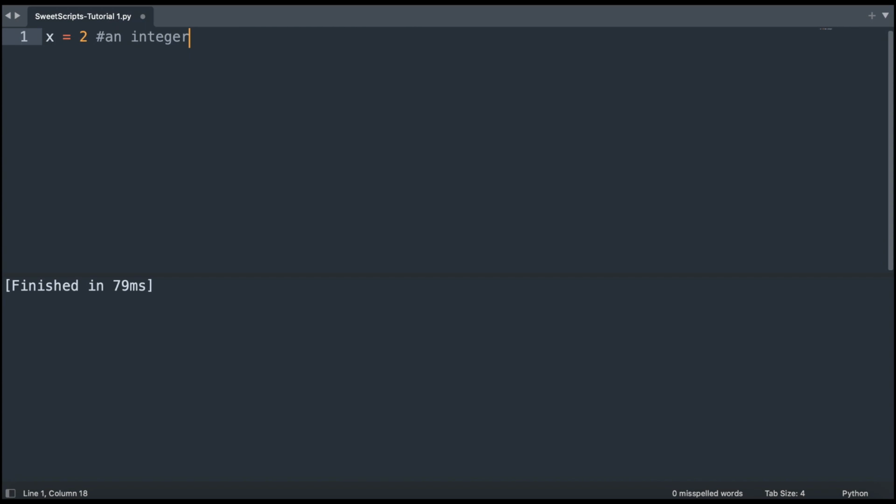A hash symbol is used in Python to create comments in the code. Comments in Python are notes for humans that the computer ignores. So, when we write x equals 2, we're creating a reference to the integer object 2.